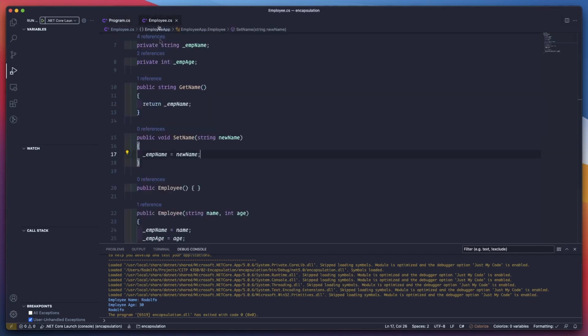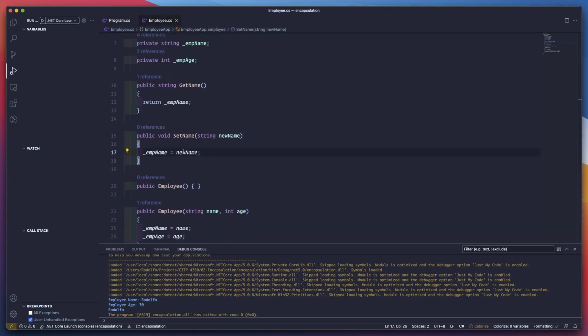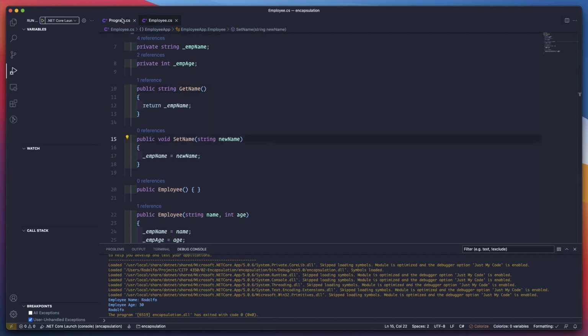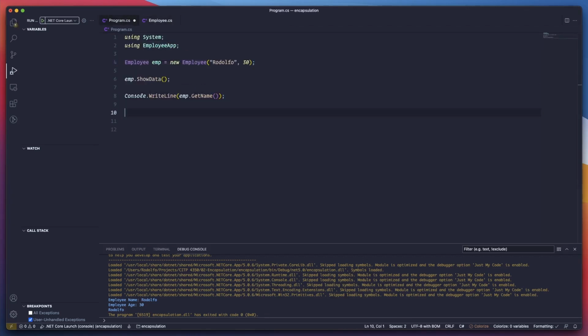It's a really simple concept, right? We have the accessor and we have the mutator. Let's get the mutator, and let's do emp.setName, and let's call this one, I don't know, let's put something like this, right? And we just print the getName again. And let me comment out my show data in order not to show this anymore.